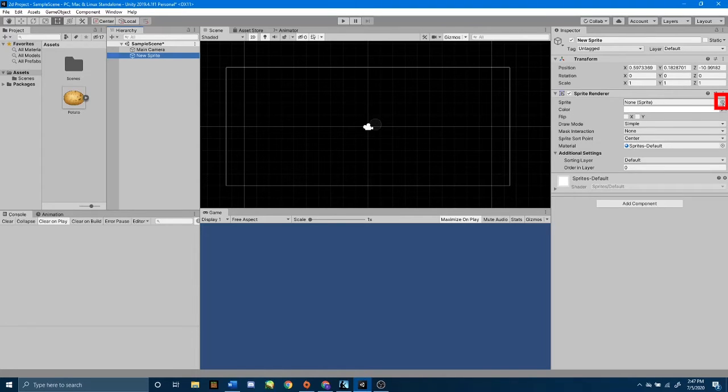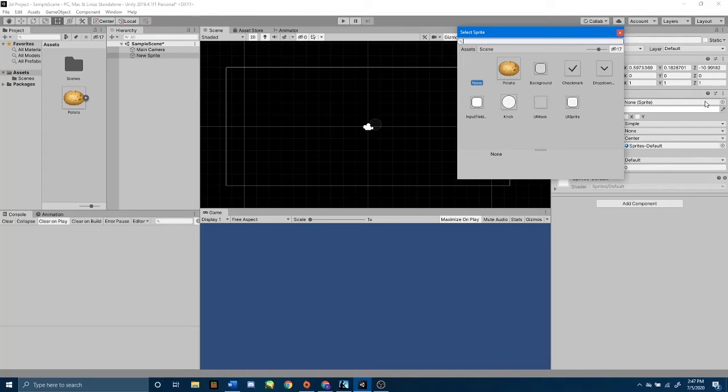It's a circle with a little dot inside, and it'll open up all of the available PNGs or images that we can use for a sprite inside of our assets. Let's click potato, and you can see it automatically renders that sprite when we select it. If I select the other available ones like input field, UI sprite, checkmark, those are more meant to be UI elements, so they are very small. You can see that it changes it to them as well. I'm going to select potato.